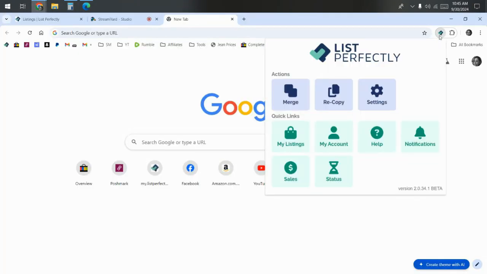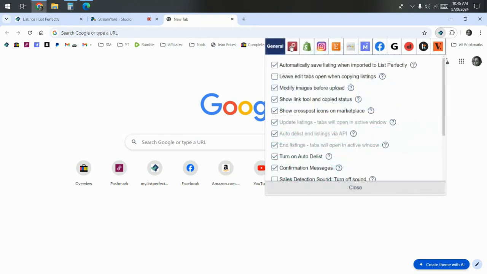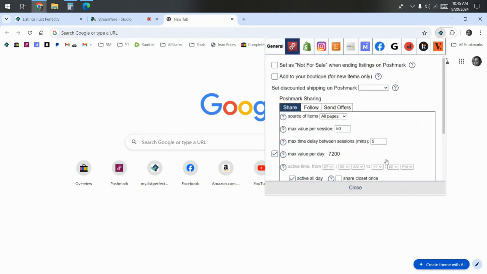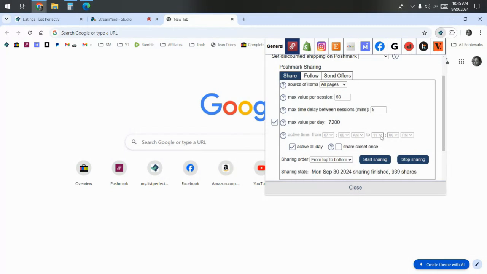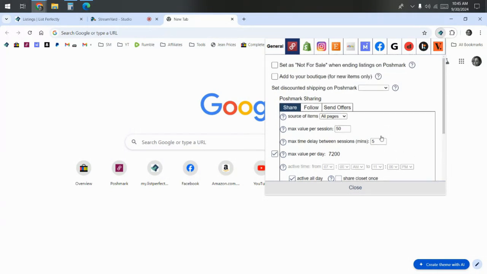Click that shortcut, and it will take you to this window. We're going to go to Settings. We're going to click Poshmark up here at the top, and it takes you right to the page where you're going to start setting up for sharing.